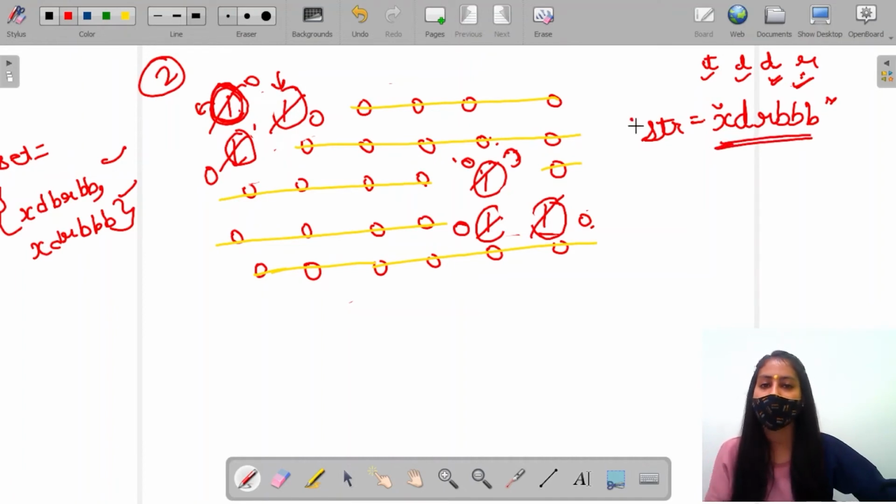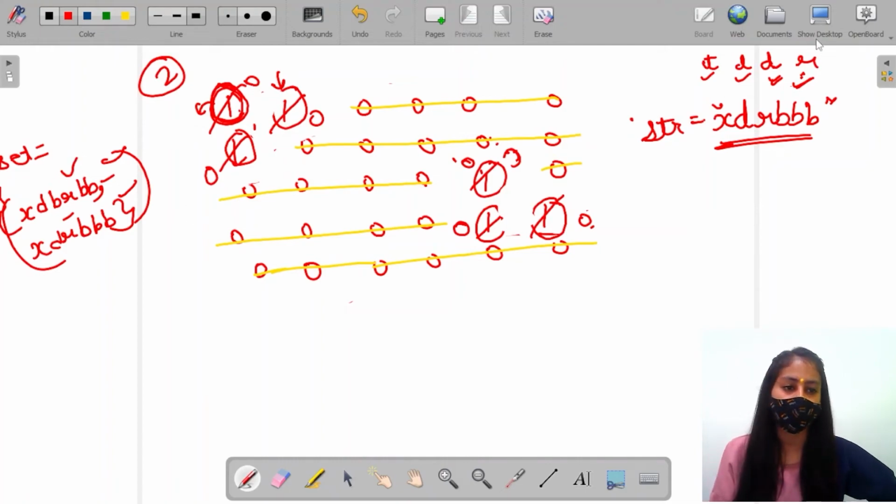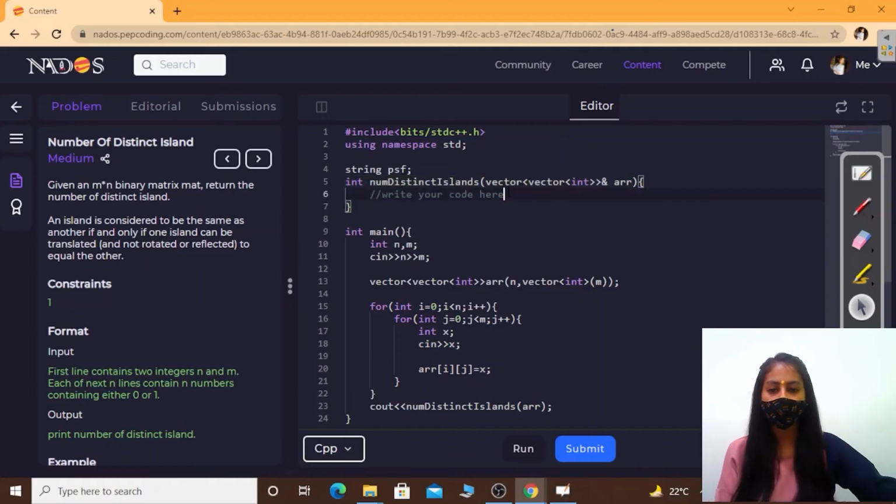Now in order to find the distinct islands, we have to add this path, this structure, to a set, because a set always contains unique elements, right? So our answer will be what? The size of this set, right? So let's move to the code part.